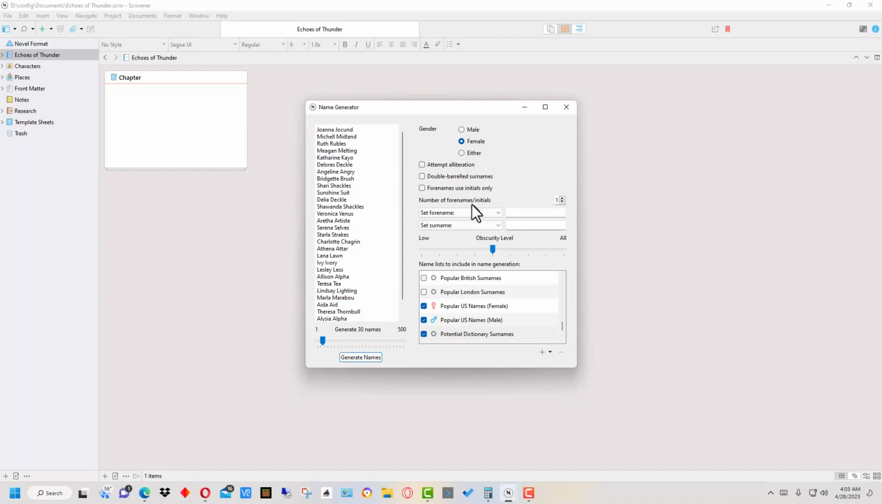And we can determine, for example, how many initials, so if you want 1, 2, or 3, or whatever. So we're going to put it at 2 here and generate. And you can see we have a list of names here that have 2 initials and a last name.